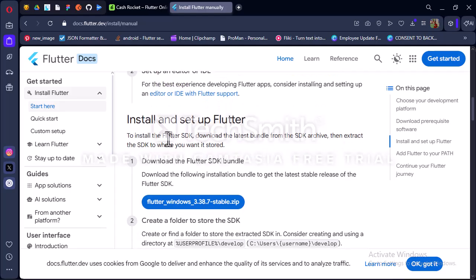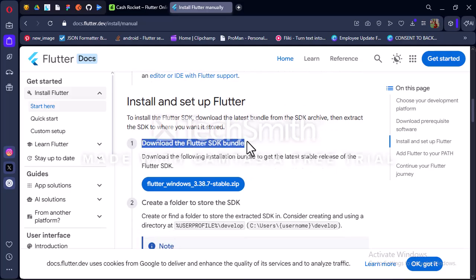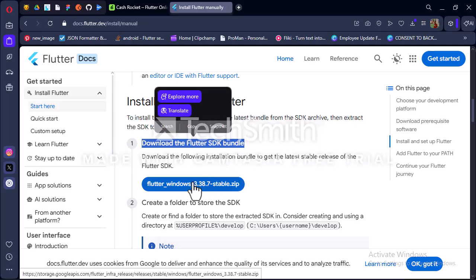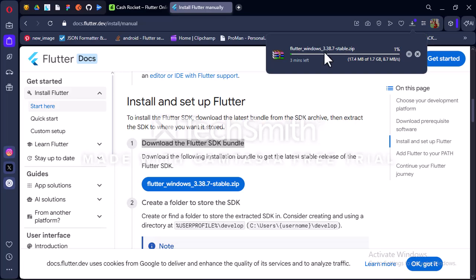All right, so to install the Flutter SDK, download the latest bundle from the Flutter SDK archive, then extract the SDK to where you want it to be stored. All right, so that's what we're going to be doing here now. So first of all, you want to go ahead and download this Flutter SDK bundle, which is here. So go ahead and click on this. This is going to automatically begin your download right here.